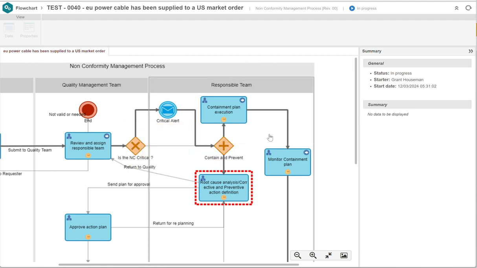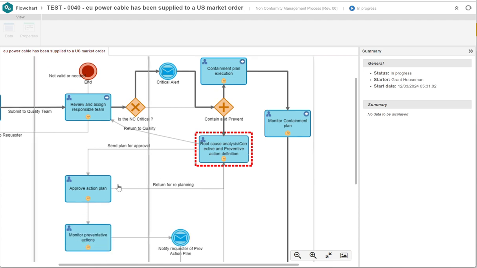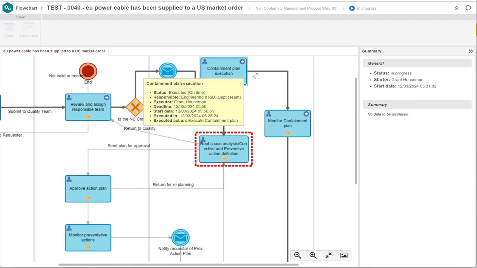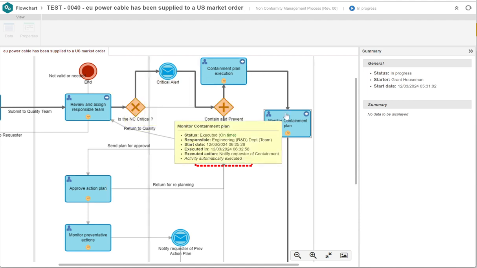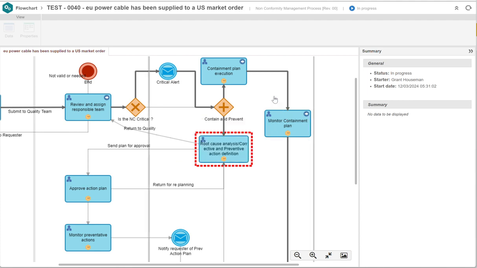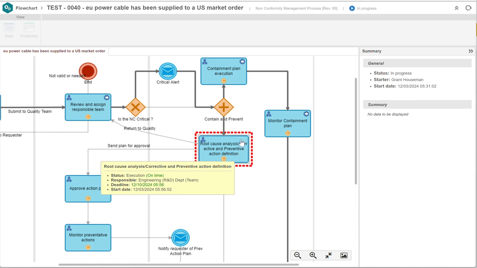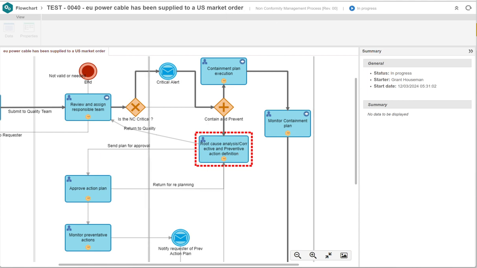Note that the containment plan does not go through to quality to approve it, because we want this path to be very, very fast and as low delay and as least team members involved as possible. Okay, that's great. I'll go on to the next step now, which is the root cause analysis and preventative action plans. Thank you.